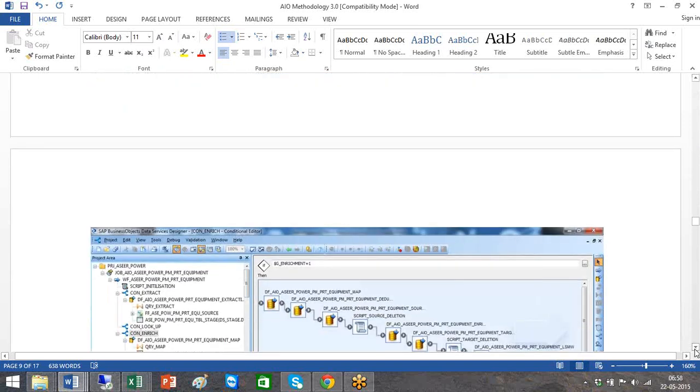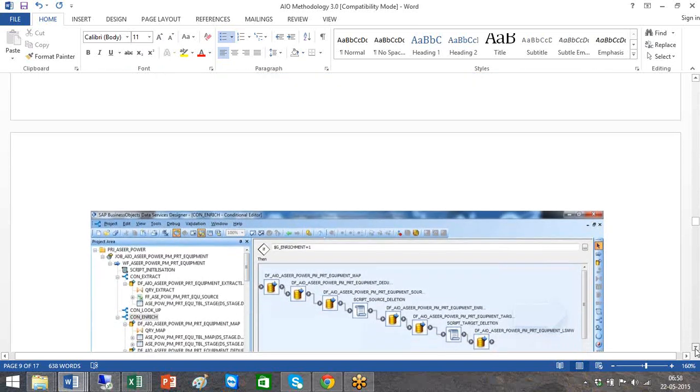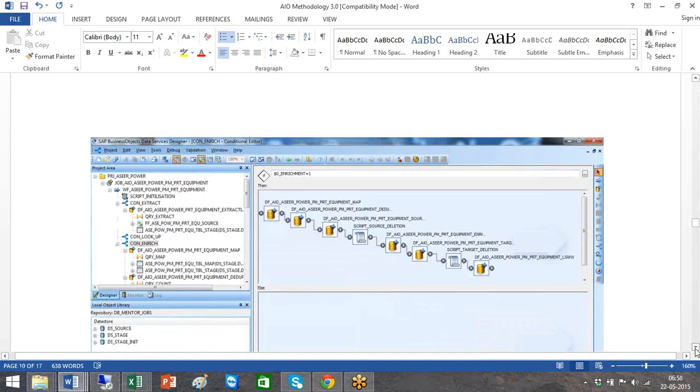If you look at this conditional enrichment, within that I have the actual data flows. The first one is your map, the second one is your deduplication, the third one is your source validation, script deletion, enrichment, target validation, script deletion, and final load data flow. So this is the process: first mapping, deduplication, pre-val, deletion, then enrichment, post-val, script deletion, and finally your load structure.